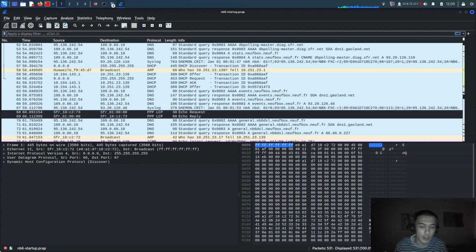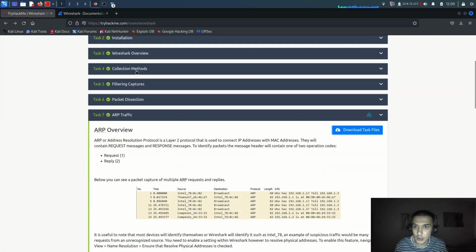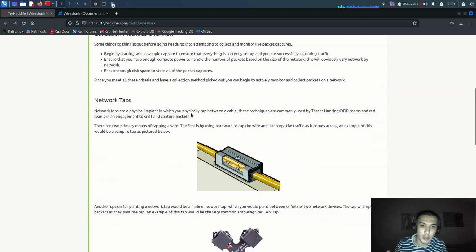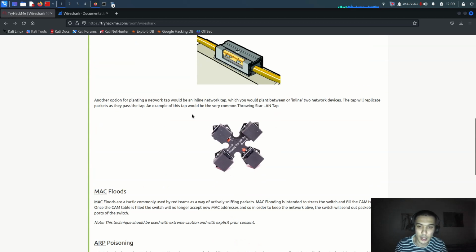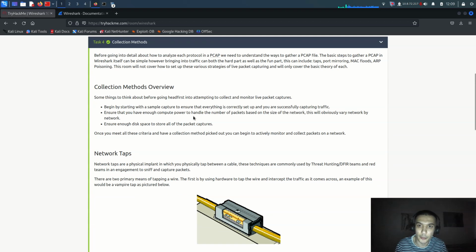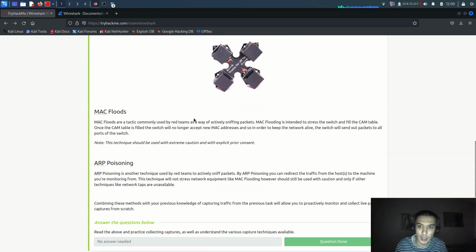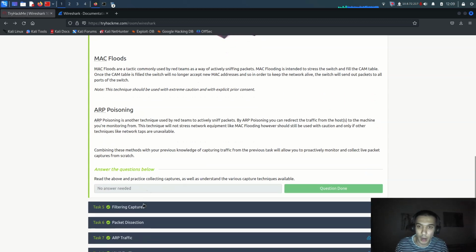So that means that when you get to collection methods, we have to be using some network tabs, or a collection methods overview or something like that. MAC floods, ARP poisoning, which is actually about the MAC address. So if we have to find the MAC address, we have to work on ARP poisoning.